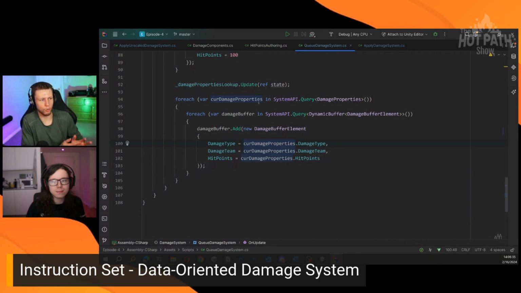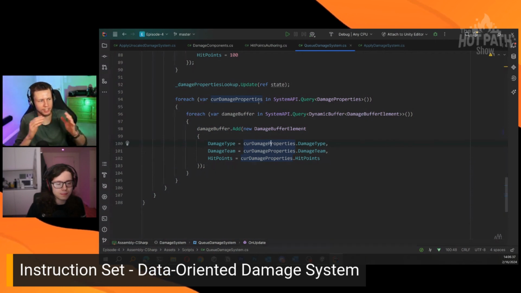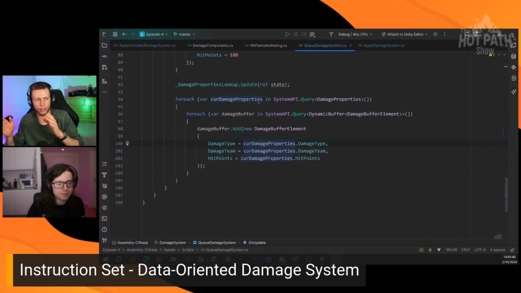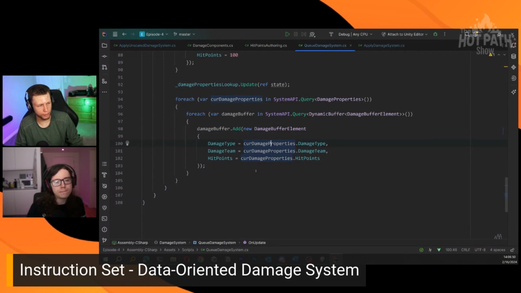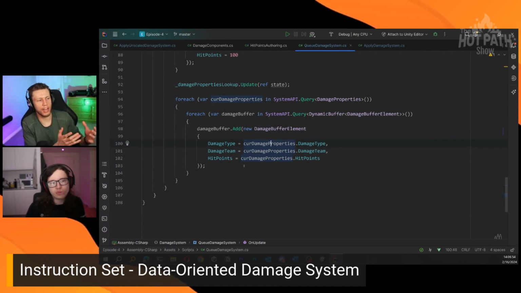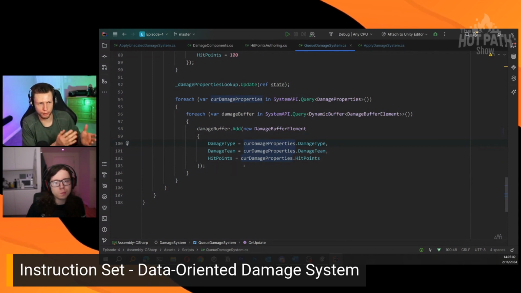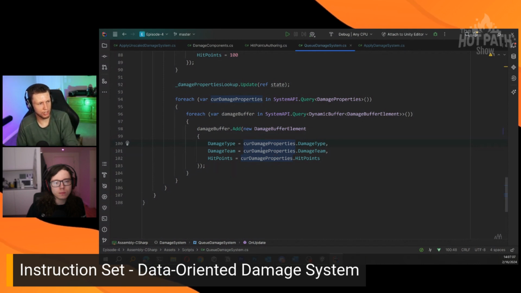So again, we'll iterate through all those damageable entities. Inside that loop, we'll iterate across all the entities that can take damage, and then we're just adding the damage buffer to them. And you see, at this point, we're not doing any pre-filtering for checking for friendly fire or anything like that. We're just adding this damage element to this buffer, and then we can handle the cases like friendly fire and things like that later on. So basically what this does is, again, queue up these damage elements.